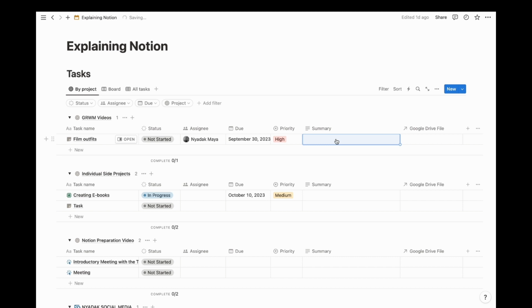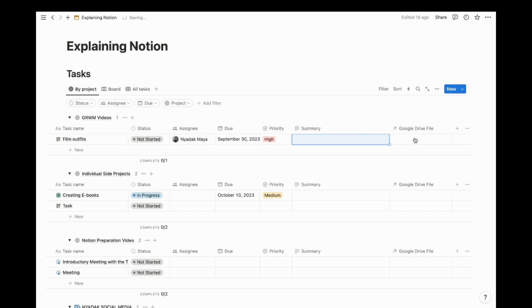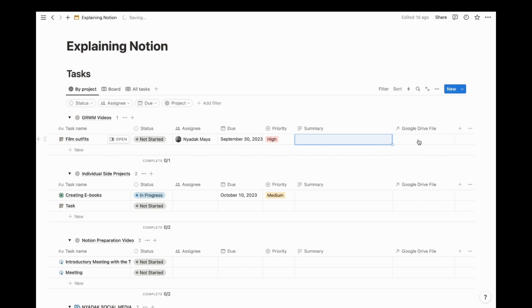And then I can write a summary. I'm not going to do that now because that's just a lot of information. But yes, I can do a summary, which helps me remember what it is I need for that specific task. And then maybe I can do a script or everything and then just put it right here. So that is basically Notion for now.